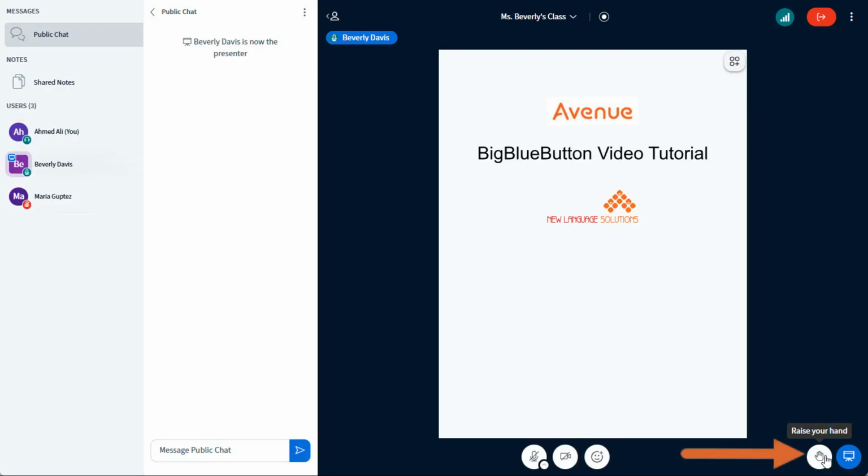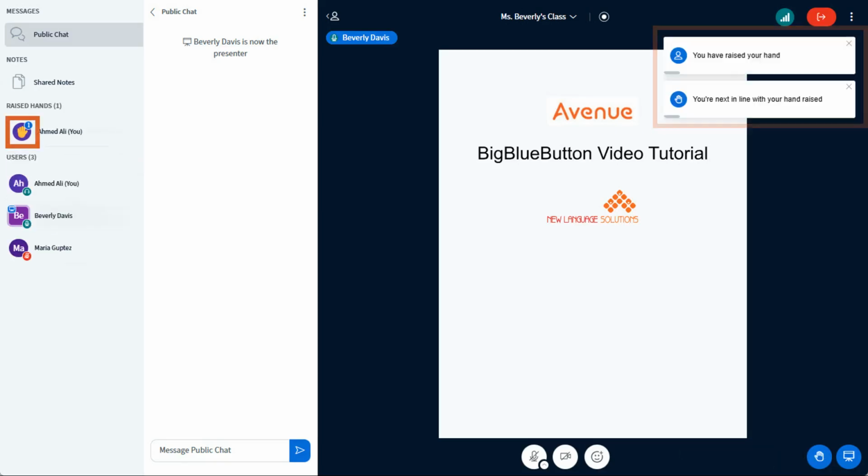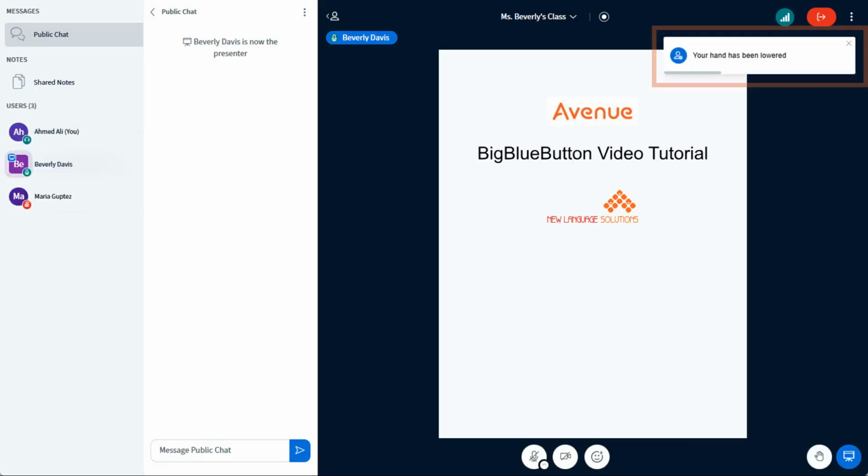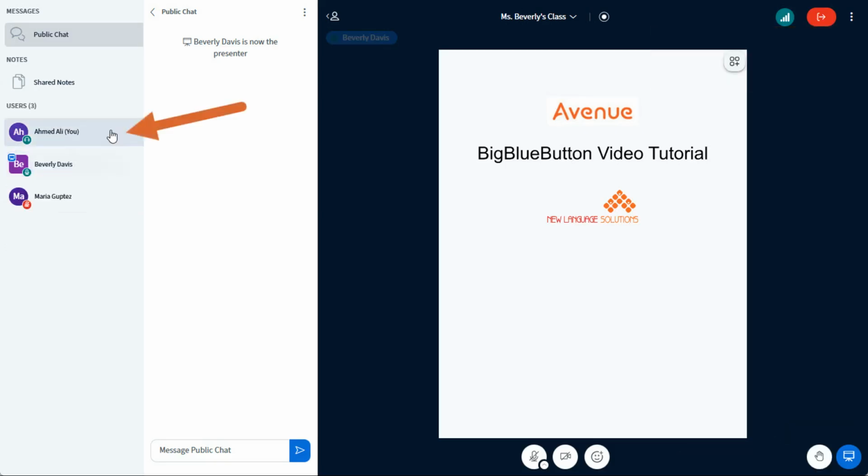If a user clicks on the Raise Hand icon, the user's icon changes to the raised hand. Users can also click here to lower their hand. If a user clicks on their own name, a menu appears.